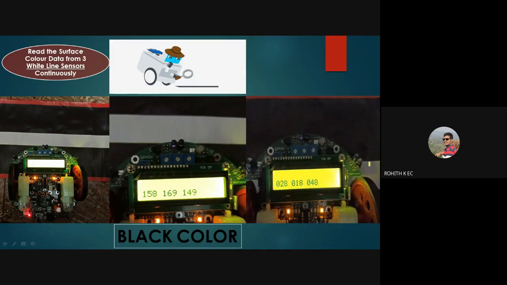Now I'll place my robot on top of white color and look at the values that I'm receiving. Look at the reflected values. It is around 28, 18 and 48. So it is roughly around 30 on average. The maximum value that I am getting is 50. Okay, so that is for white color.